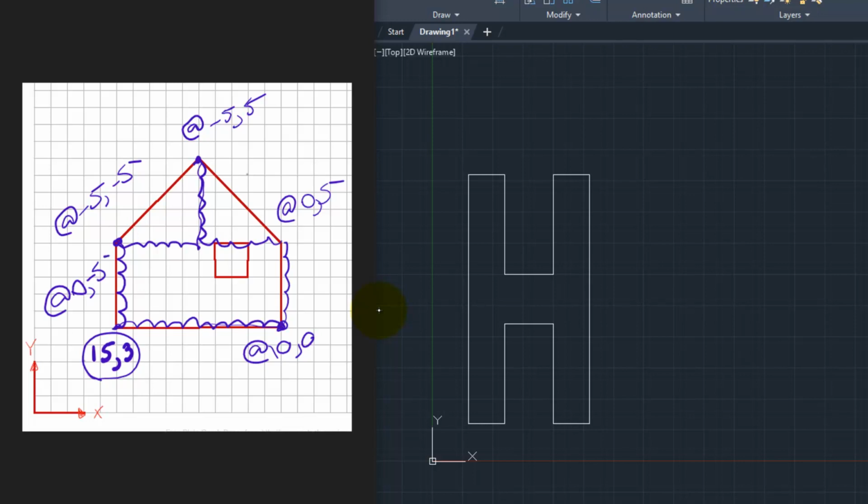Okay, this point here for the window, I need to give you an absolute coordinate. So if this is 15 in the x, this would be 16, 17, 18, 19, 20, 21. And it would be 6. We can figure out the relative coordinates from there. Let's give it a try.